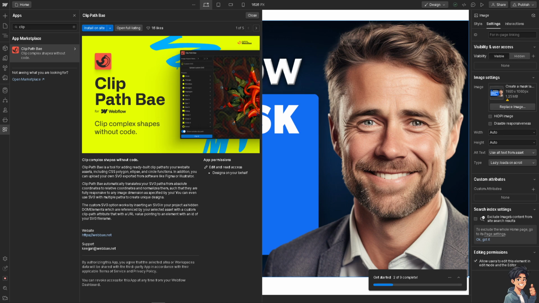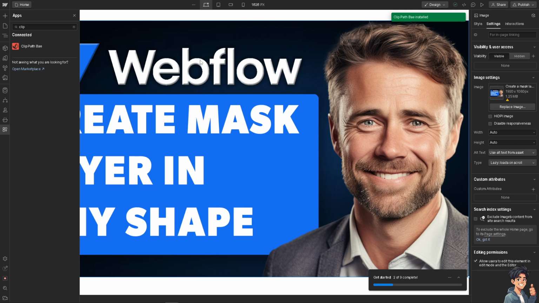Now, as you can see, it's a tool for adding ready built clip paths to your website assets, including CSS polygon, ellipse, and circle functions. In addition, you can upload your own SVG exported from software like Figma or Illustrator. All I'm going to do is edit and read access on your behalf. Click on that.